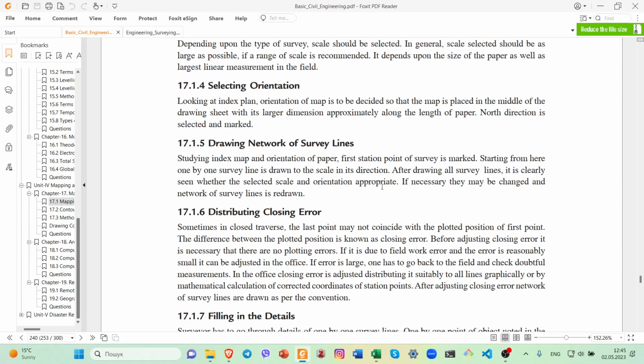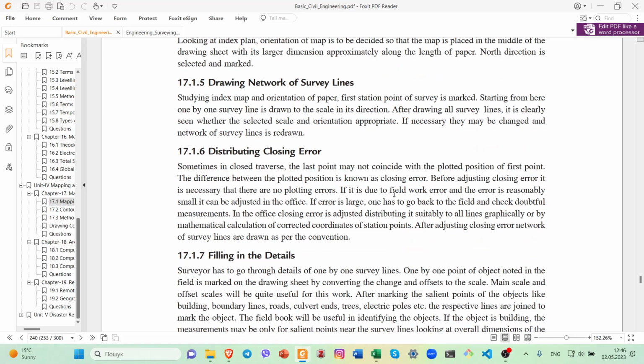Drawing network of survey lines. Studying the index map and orientation of paper, the first station point of survey is marked. Starting from here, one by one, survey lines are drawn to the scale in their direction. After drawing all survey lines, it is clearly seen whether the selected scale and orientation are appropriate. If necessary, they may be changed and the network of survey lines redrawn.